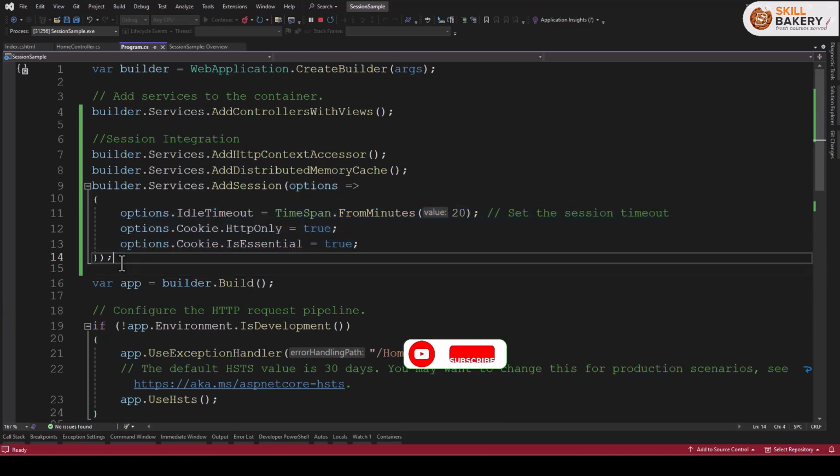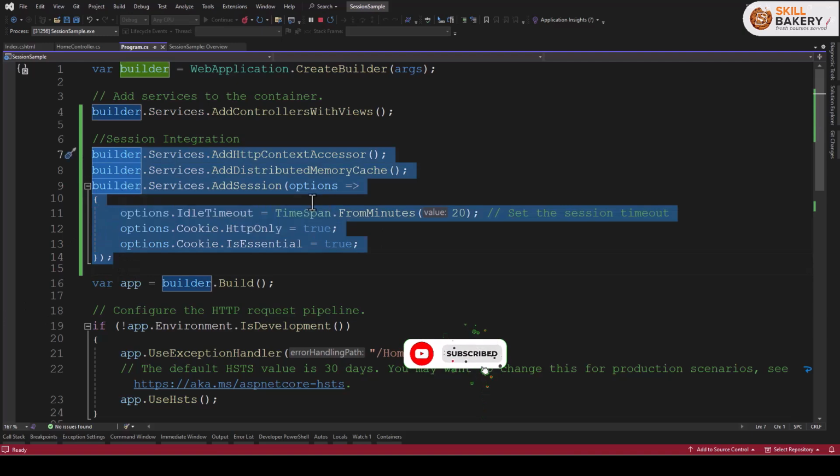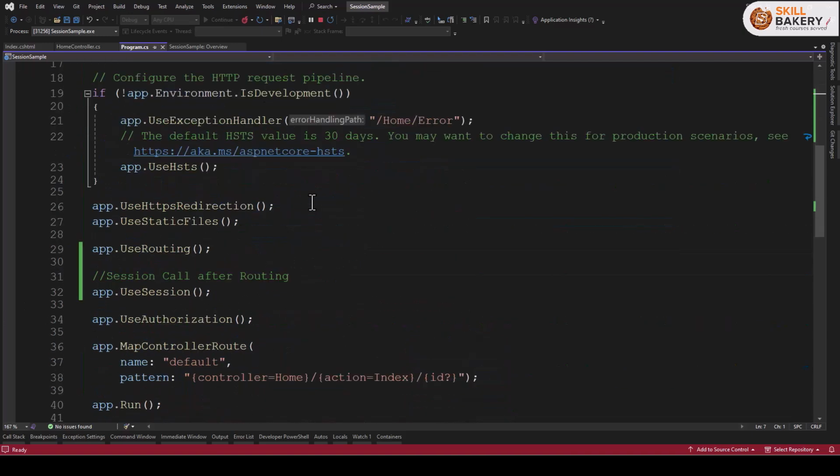Once you have these three configured, the next thing that you need to do is scroll down a bit, and after app.UseRouting, you need to make use of app.UseSession. So that's the program.cs part.